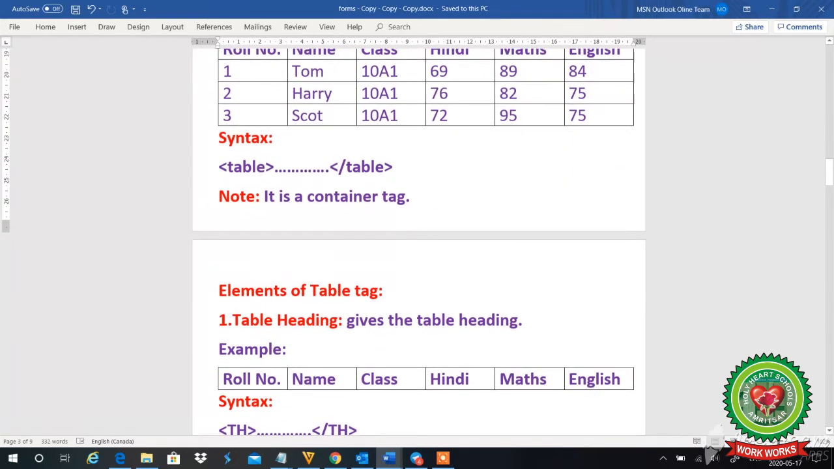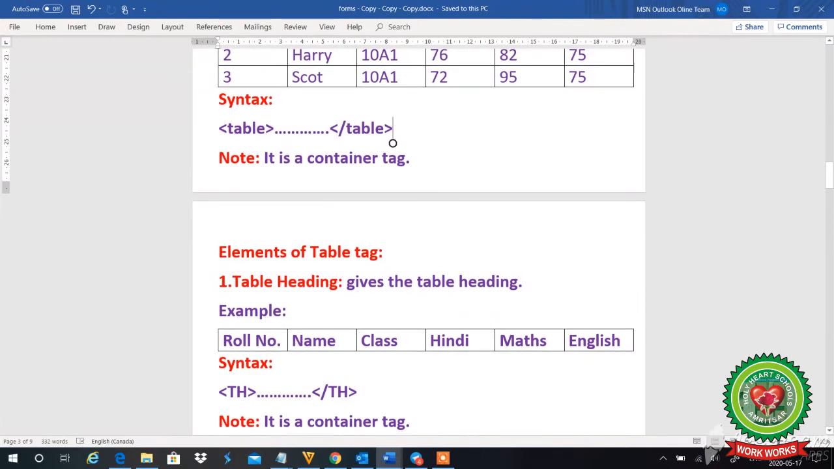Now, let us discuss the different elements of the table tag. The first element is table heading. What is the function of the table heading? Table heading gives the table its headings. Whenever we need to give a heading to the table, we use this table heading. In the above example, I have taken roll number, name, class, Hindi, maths and English.